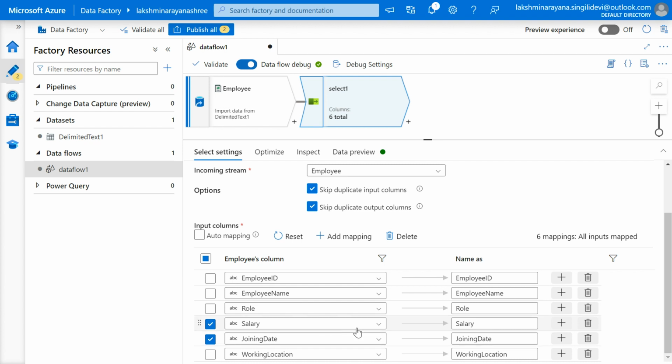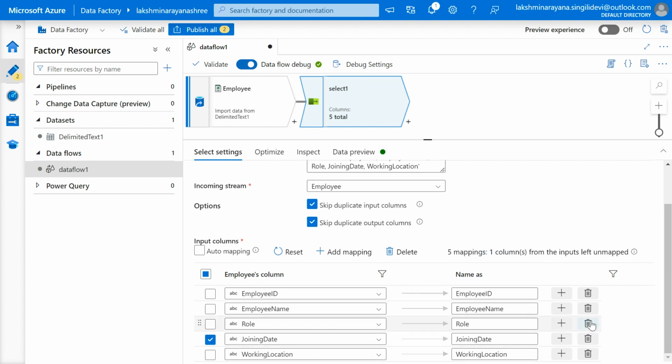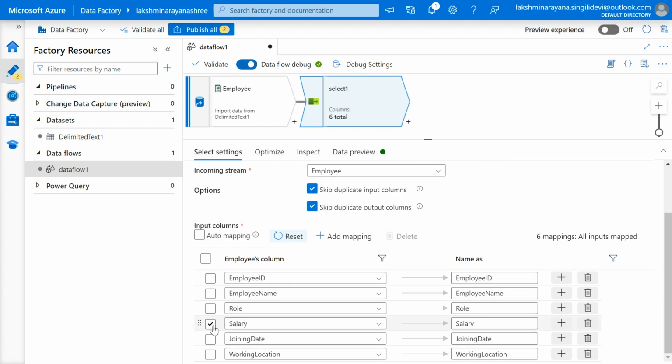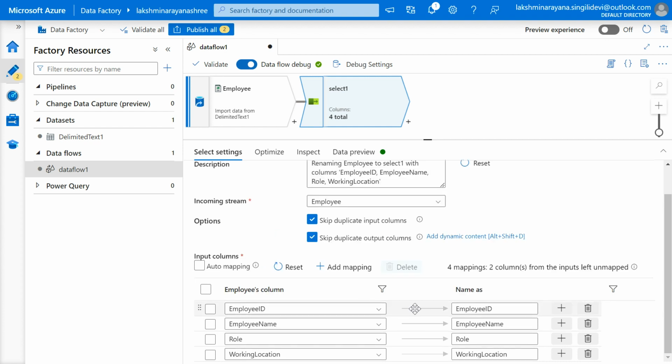Just select these and delete the salary and joining date columns. I'm deleting them. It's not required. I'm just deleting these two columns, salary and joining date, which are not required for my manager. My manager requires the employee ID, name, role, and working location. That's why the remaining columns are kept and I deleted the others. Just click on delete. This is the columns I have.